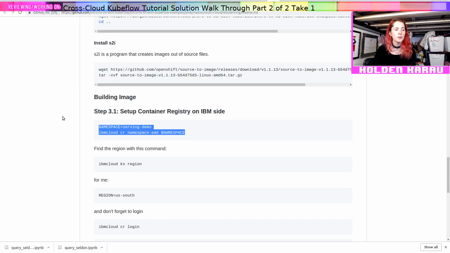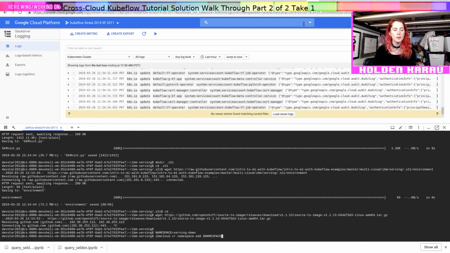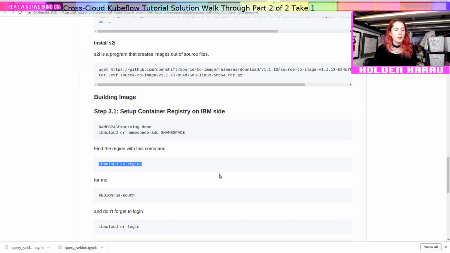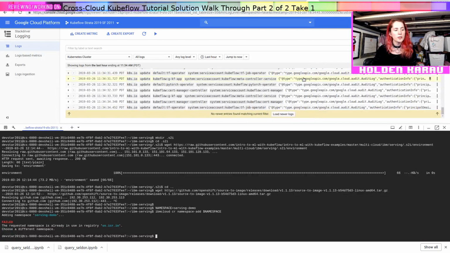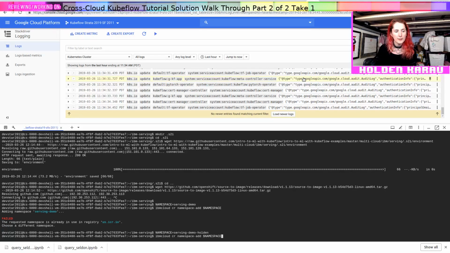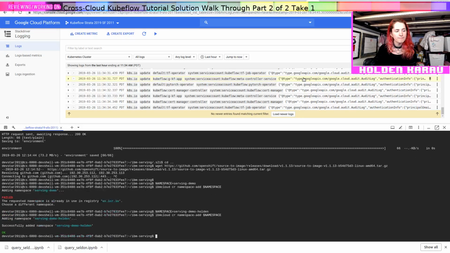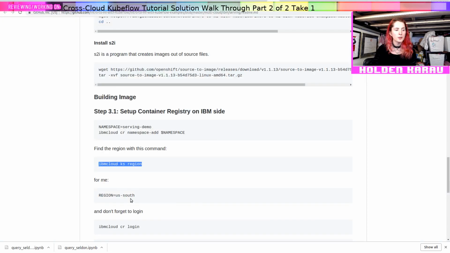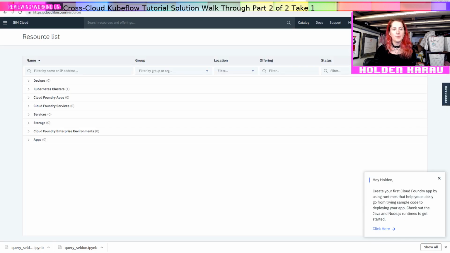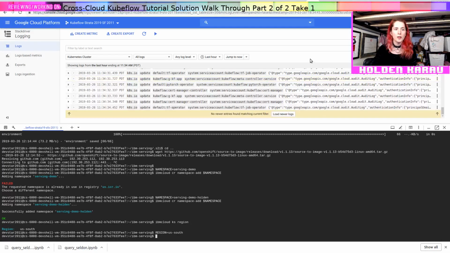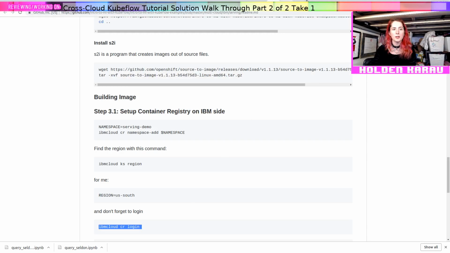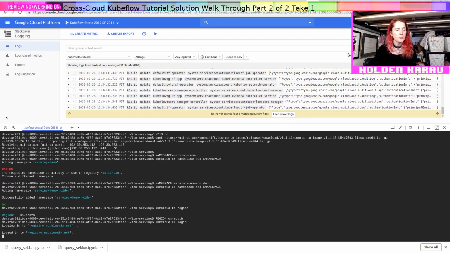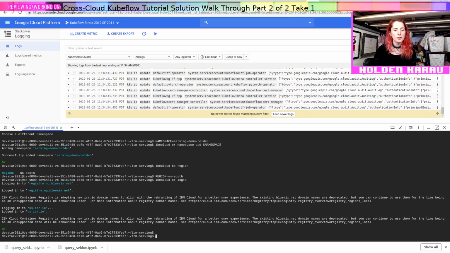It's the namespace that we're going to use. So we're going to make a namespace. I think our region should be US South. Oh, cool. Okay. We're going to make a different namespace, serving demo. Hold on. Cool. ks region. We are in US South. That's good. And we're going to do the same sort of container registry setup that we did with Google, except now we're going to get this with US. Okay, cool.